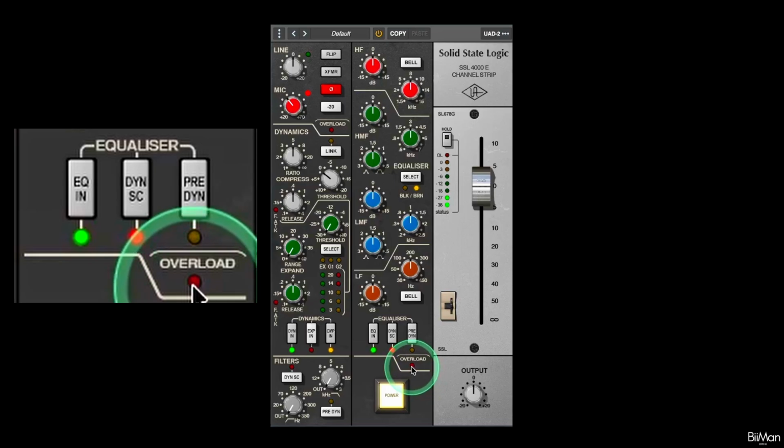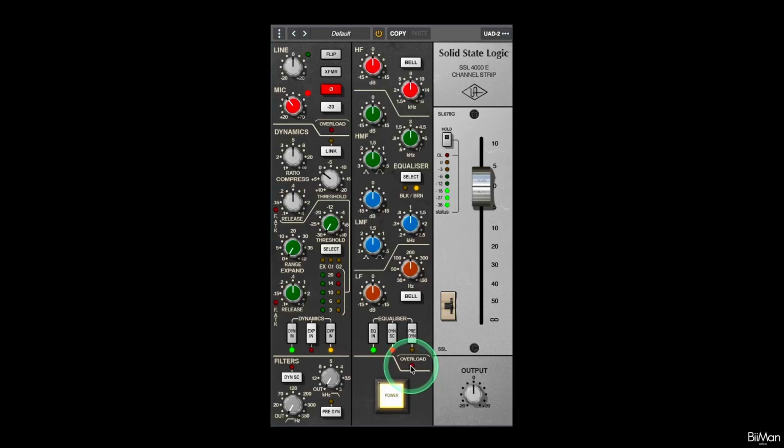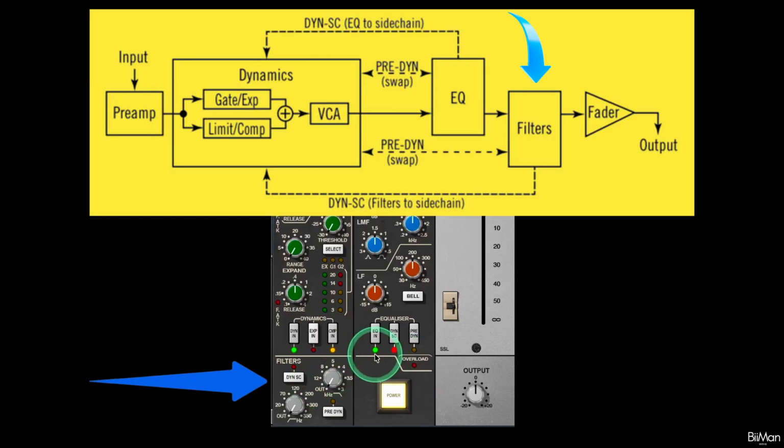You then have the EQ overload LED. This LED illuminates when clipping occurs in the EQ amplifier. You can always adjust EQ and input gain parameters to avoid clipping. From here, the signal flows into the filter stage.